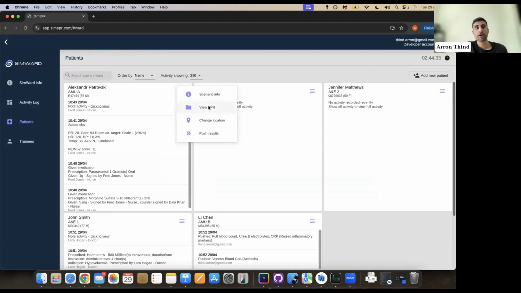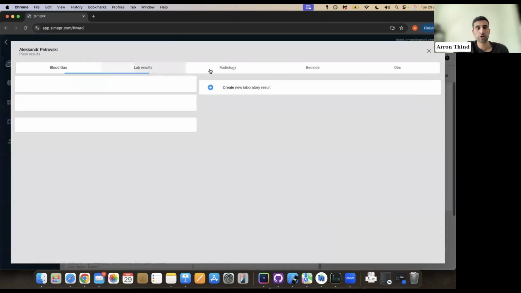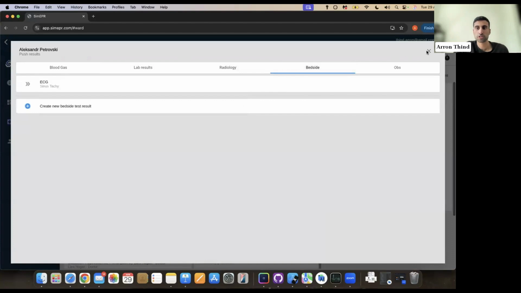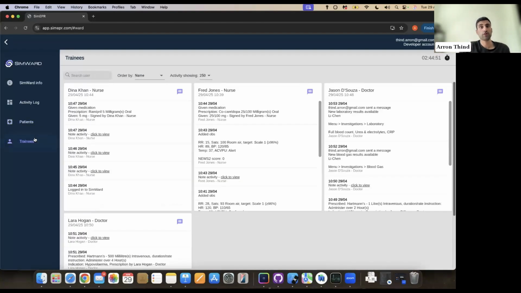You can go directly into the EPR to view the EPR. You can change the patient's location, so you can even move patients around to simulate the flow of patients. You can push results. So you've got the same screen where you can push results to students. And then you've also got the trainee view. So you've got a view of what's happening in terms of the broader patient perspective. And then you can also see what each student is doing at the same time as well.